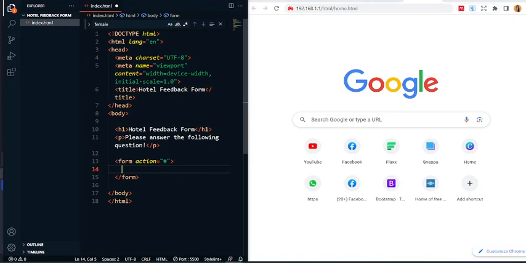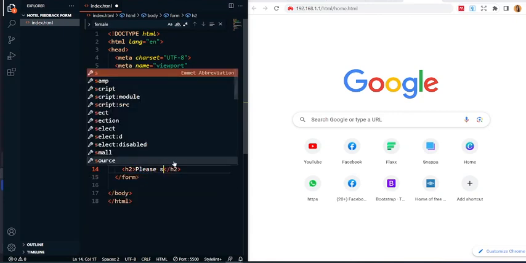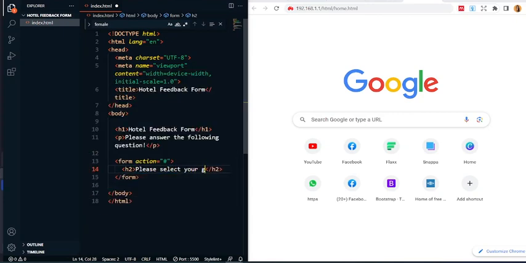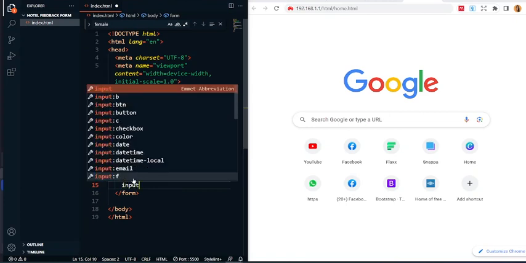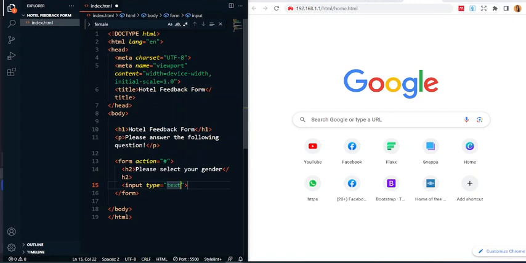And then inside our form element, we'll have H2. Please select your gender. And inside that, we have our first input element, which is radio button. So the type is radio. The ID is male. Then the name is gender.